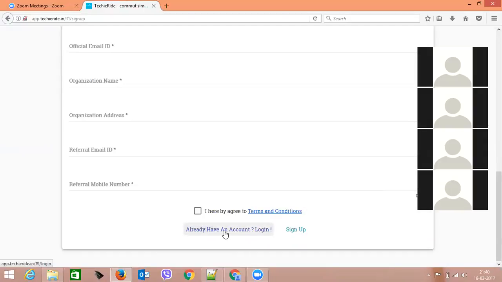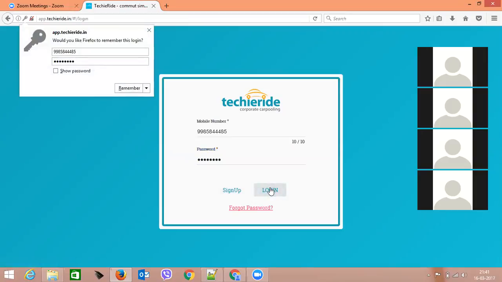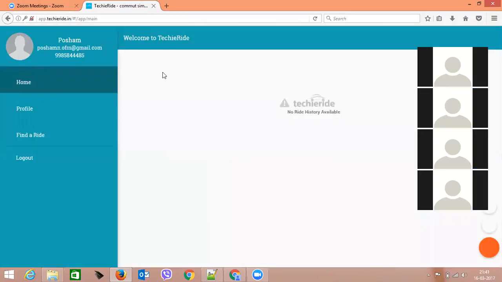I'm logging in here. This is my mobile number, and the password you need to enter here. I'm entering my password, and click on login after entering the mobile number and the password. So this is the home page of the web app.